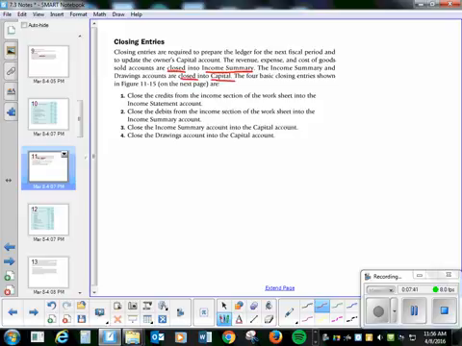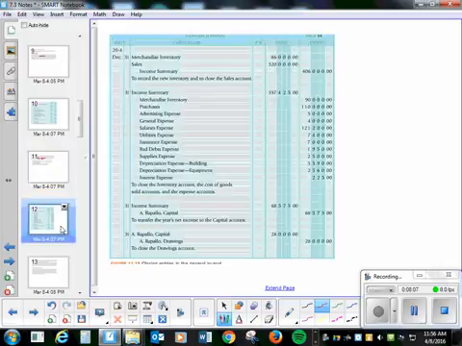The four basic closing entries look like this. And they're on the next page. I'll flip that in a second. You need to close the credits from the income section of the worksheet into the income summary account. You need to close the debits from the income section of the worksheet into the income summary account. Then you need to close the income summary account into the capital account. And then you need to close the drawing account into the capital account, exactly like they were in grade 10.